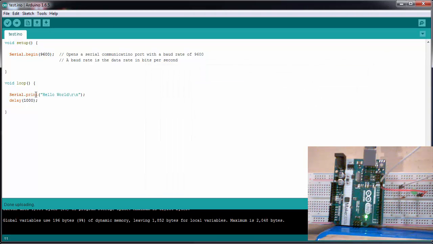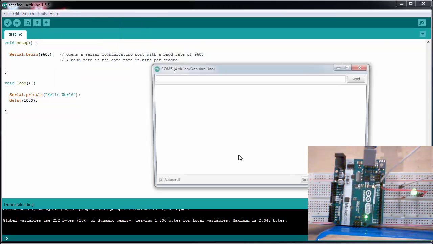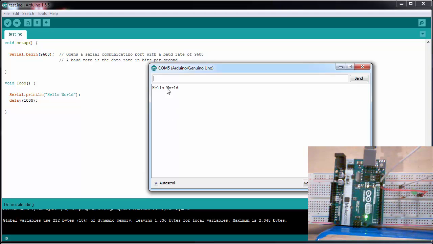There's one other thing. Instead of using print and writing our string and then having a carriage return new line, Arduino actually has a built-in function that takes care of this carriage return new line for you. And this command is actually println. So we have Serial.println, and when we upload this, instead of having to type the carriage return new line, it will do it automatically for us. So when we go to Serial Monitor, this will all be on separate lines.